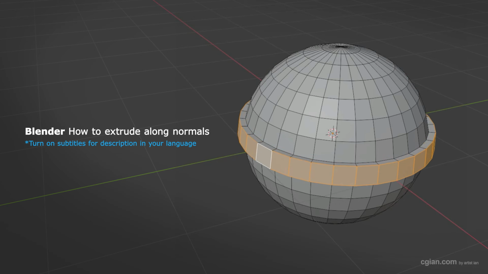Hello, I'm CG Ian. This is a quick video to show how to extrude normals in Blender.